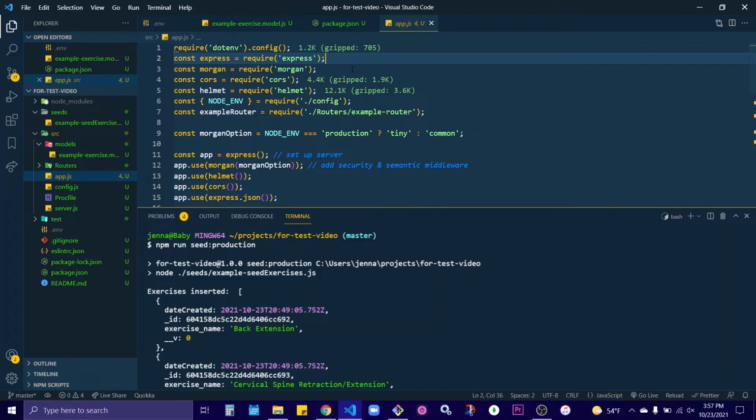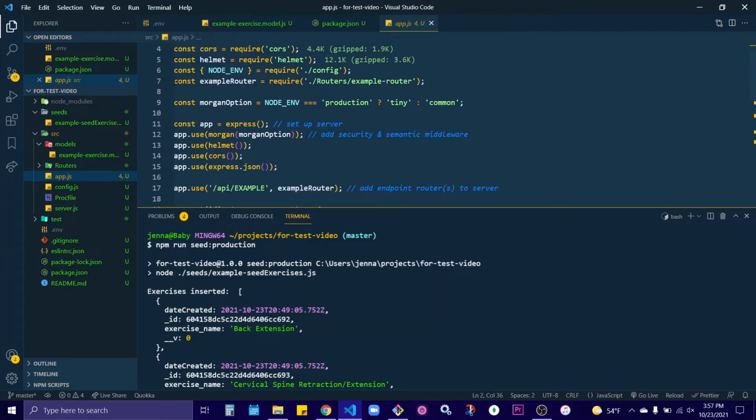Now, the thing about CORS is it gives a lot of information, some of which can make you vulnerable, and that's where Helmet comes in, because Helmet will take certain parts of that information out to keep your application safe. So Morgan, CORS, and Helmet are all middleware that we're using. And then you can see here we're calling from the .config, which we know is calling from our .env file. And then we are calling an example router, which I will explain in a minute.